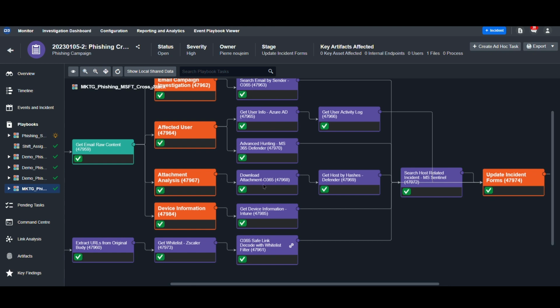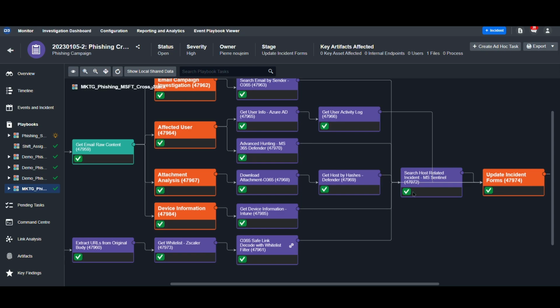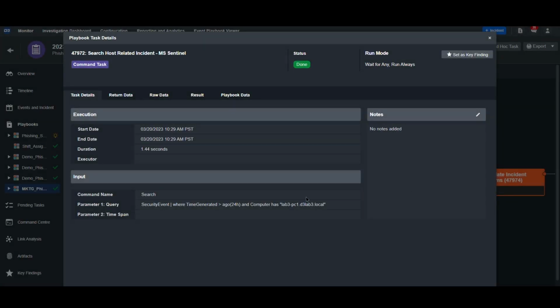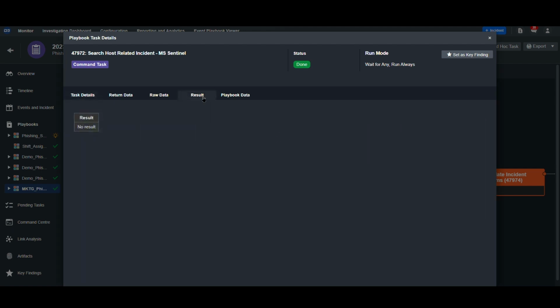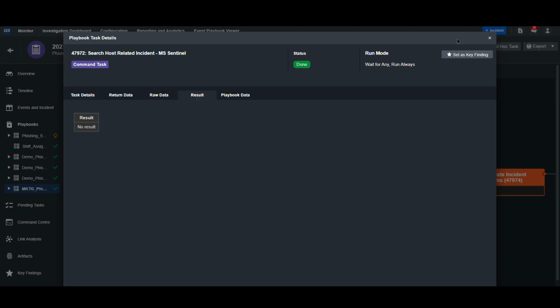Finally, we want to look at the attachment from the original email. Once we get the hash of that attachment, we're going to look to see any other hosts that may have been affected by this hash. And then we'll take that list of hosts and we'll run a search for related security events within Microsoft Sentinel that have this same hash. Here we can see no results.